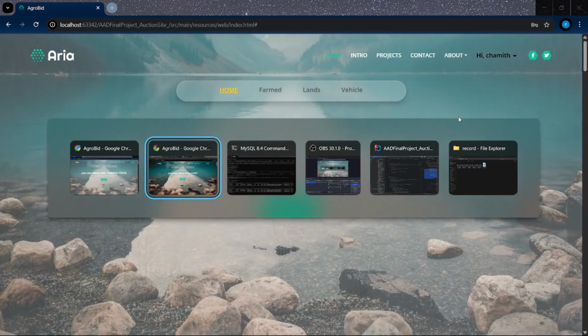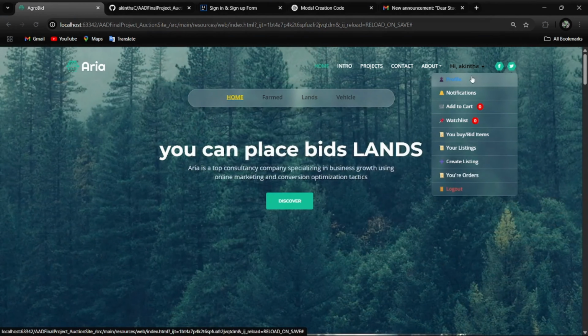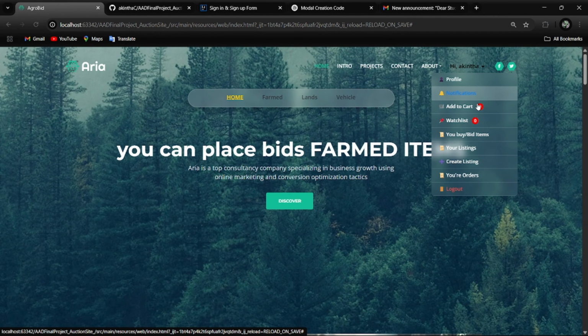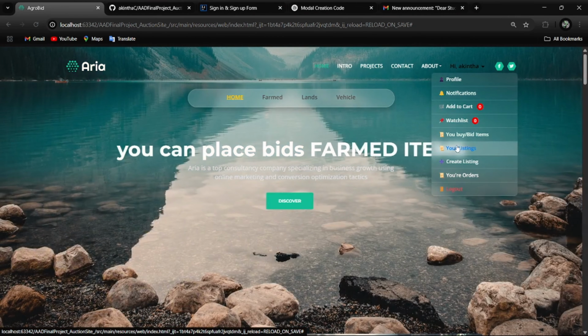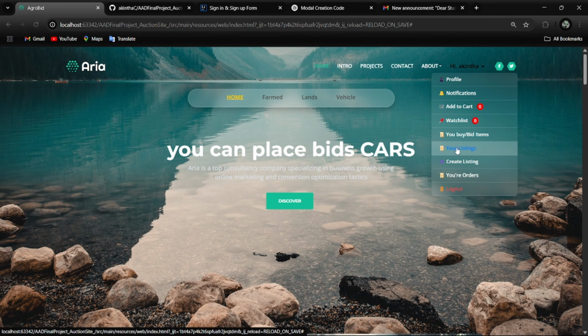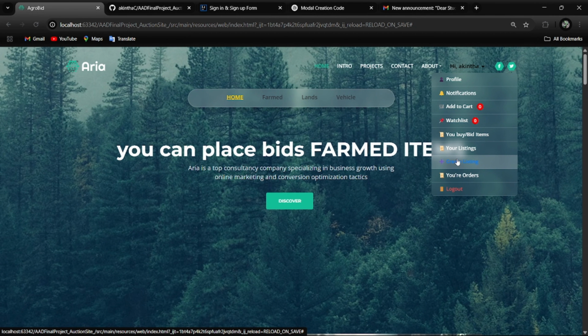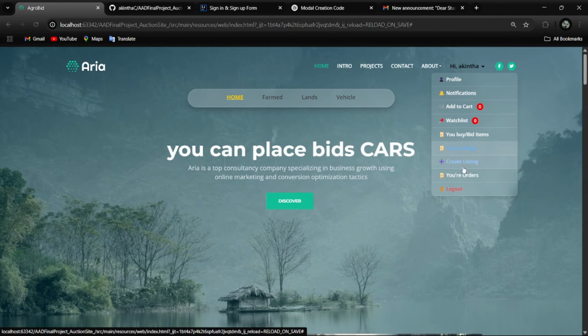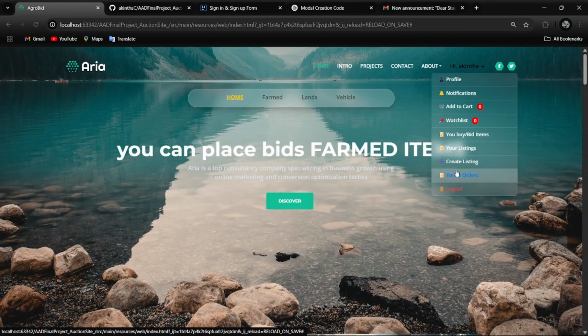And let's move to the seller account. The seller account has profile, notification, add to cart button, watch list button, show buying items button, and shows this listing, and the seller can create listings. With a quick click, the seller can find the requested orders.